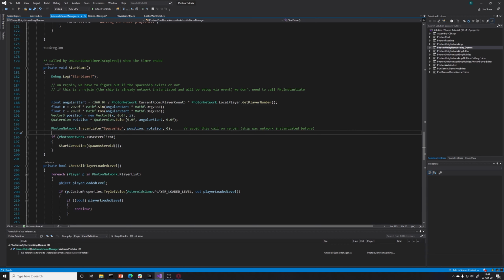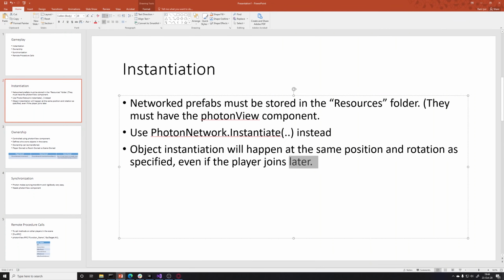The last thing that you need to worry about is that object instantiation will happen at the same position and rotation as is specified in the photonnetwork.instantiate function. Now, this is obvious, but what is not obvious is that if a player joins later after the object has been instantiated, for the new player, the object will be instantiated at the same position and rotation that was specified earlier, even if that object has been moved.